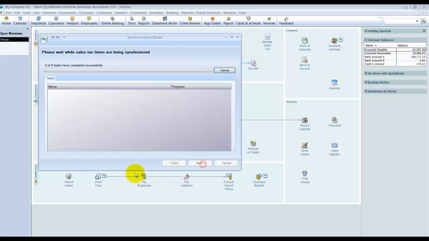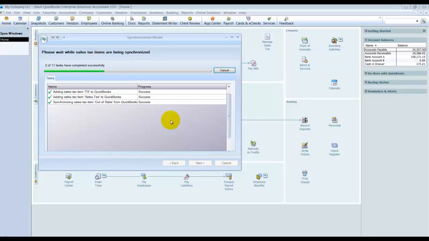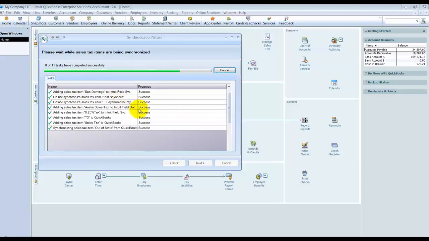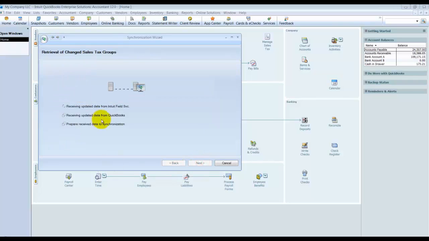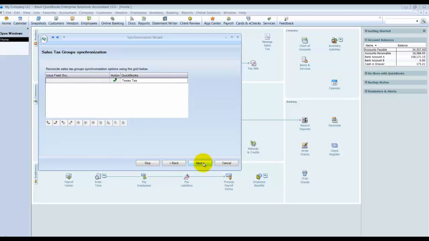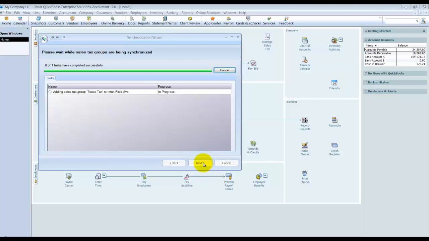Then we click next. Okay, so it's going to tell us everything that's been happening in the sync, everything that's being synchronized. The nice part about this is it does give you an error log, so if there are any errors, it'll allow us to print it up. Okay. Next, it's going to go through to change sales tax groups. Same thing, gives us the option to stop it if we want to. We're going to go ahead and say next.